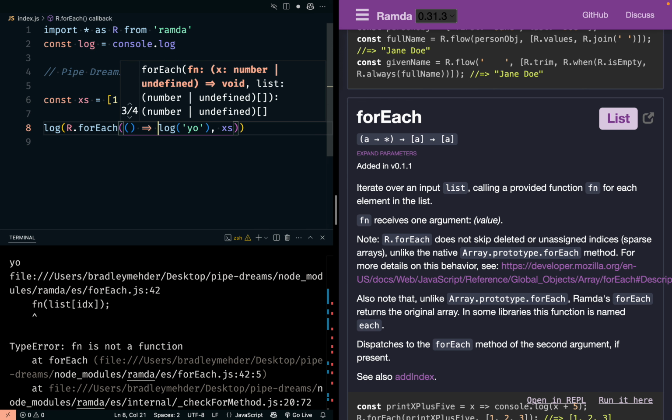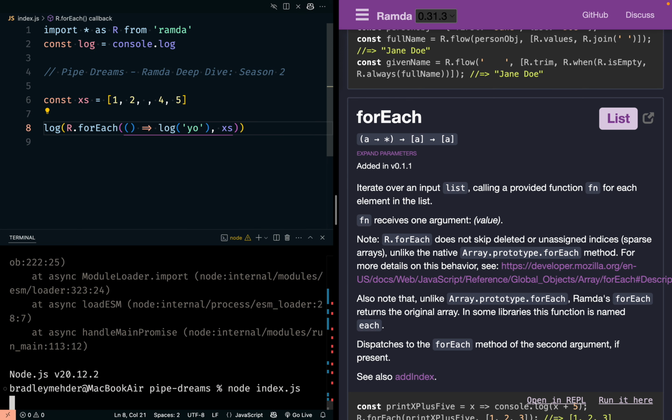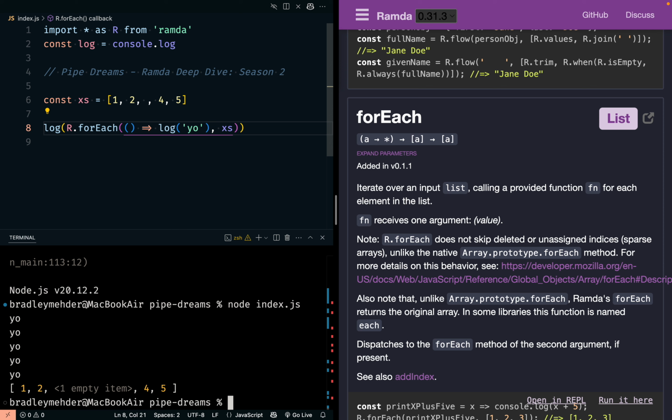I mean, if I do it like this, yeah, because it wasn't really a point. I couldn't call it like that. It wants a callback function. I couldn't invoke it right away. But see here, it logged it 5 times.